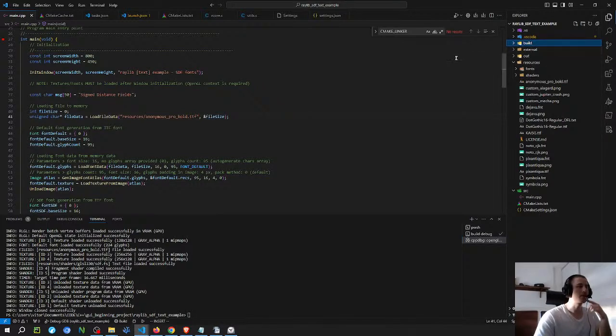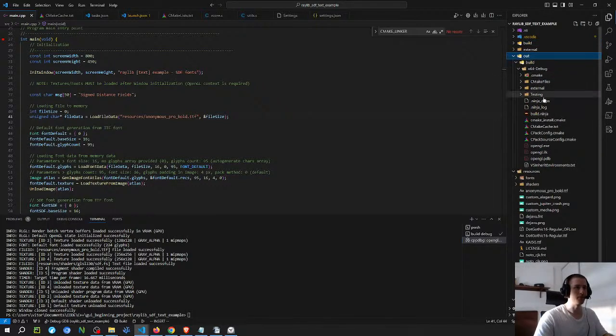But maybe it's because of the way that I'm doing the CMake list here, because now I realize as well that they build this out file here.